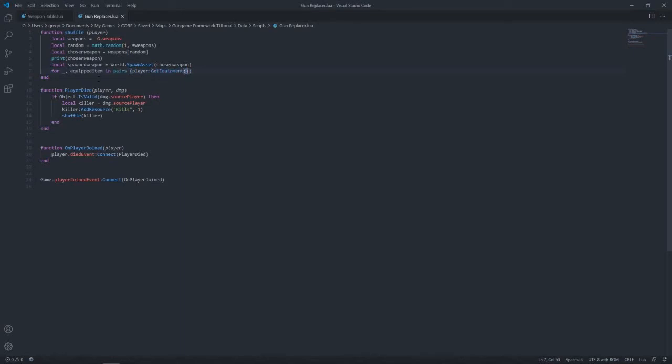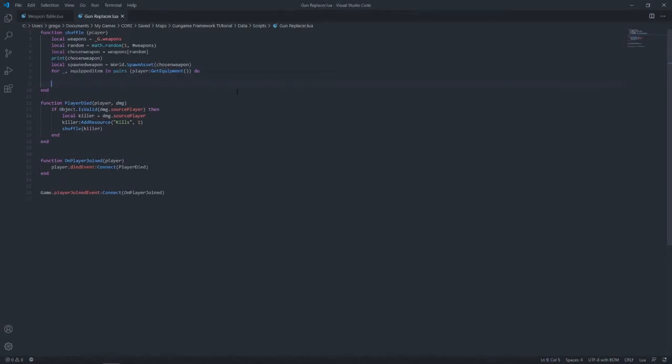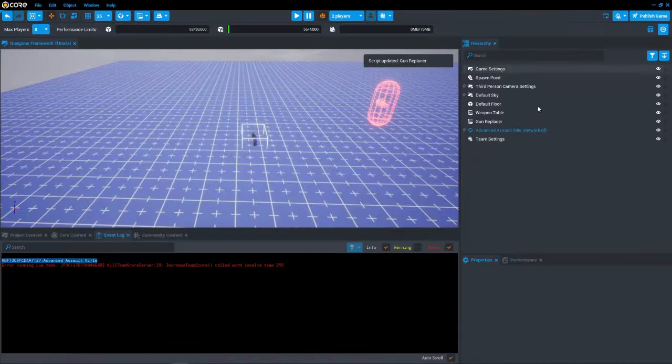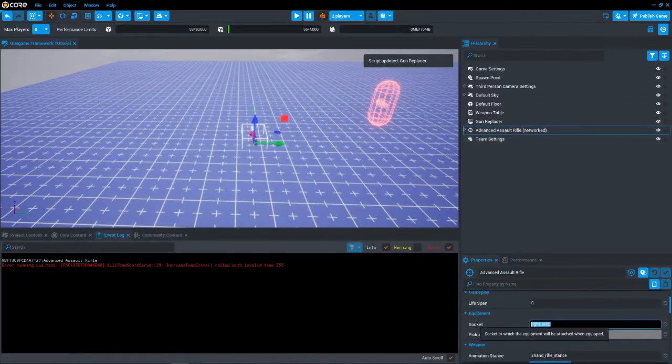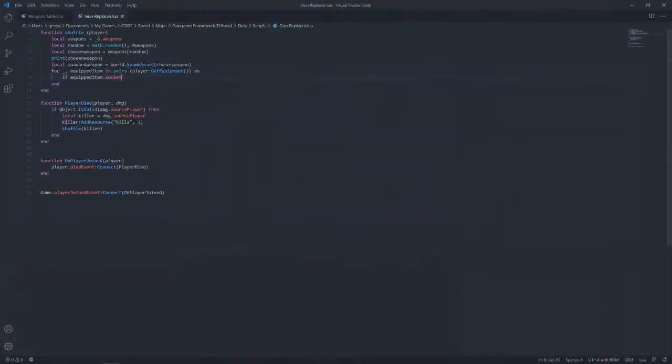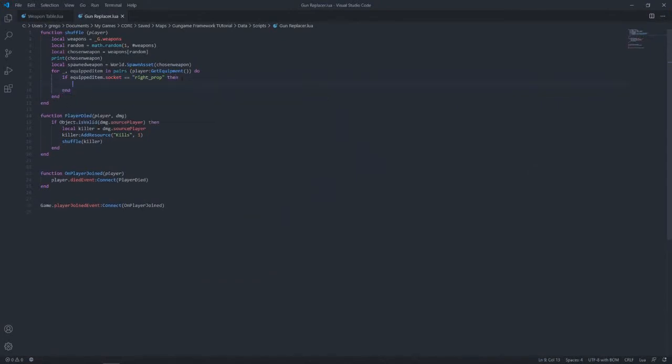Once again, this is a function, so I have to put these two parentheses here to call this function. Do, let's put it in here to close this. And then if equip item.socket, this is the socket that the equipment is attached to. So you can see here the socket is right_prop. Let's pick that. That'll be the socket for weapons. If you have something else, feel free to change that. If you check to see if something equals, use 2 equals signs instead of 1, as that's just how Lua works. We do that, and then we do equipped item:Destroy. Now let's try testing this out again.